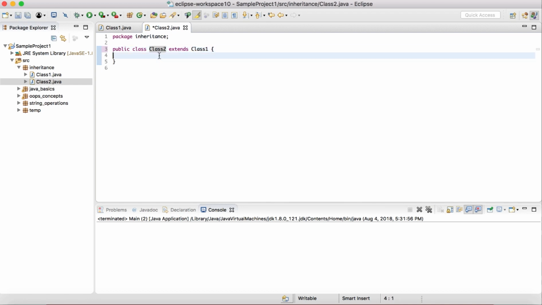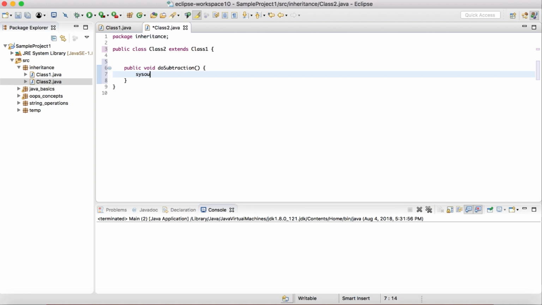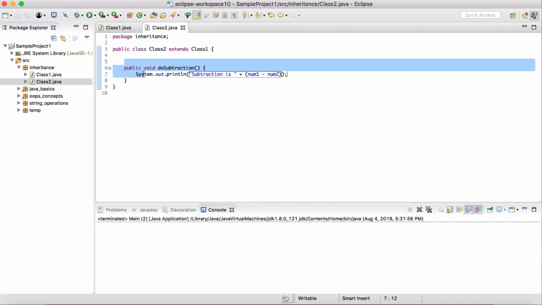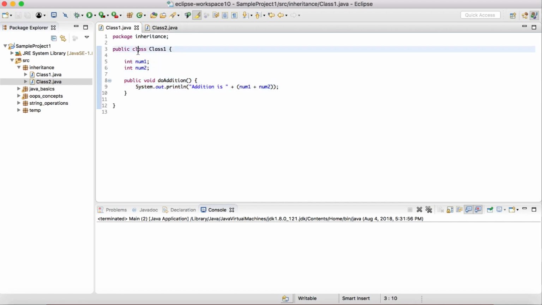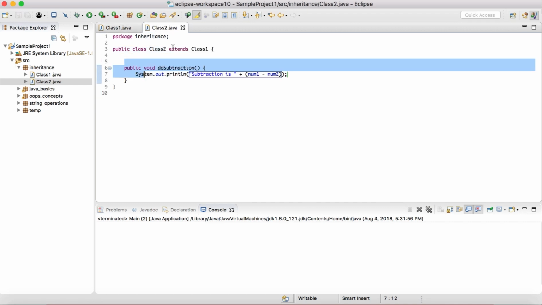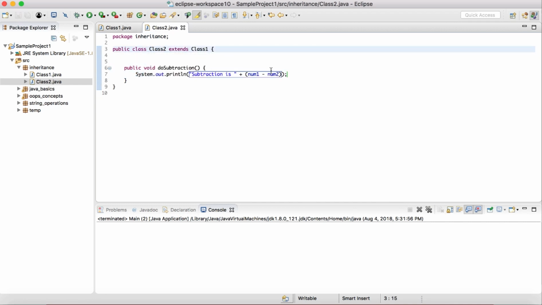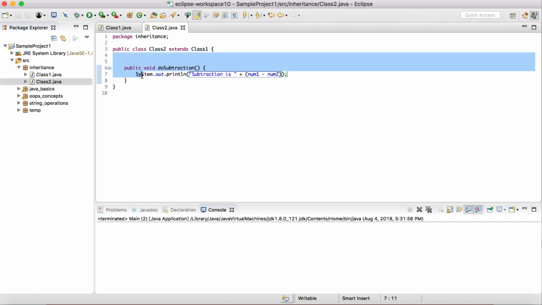Let us say the child creates another method called do subtraction, which simply subtracts num2 from num1. Subtraction is num1 minus num2. A very important point to note here is these two fields, num1 and num2. In class 2, we are not creating those fields. They are created inside class 1, but as we are inheriting from class 1 into class 2, we can use those fields here as if they were declared in class 2 itself.